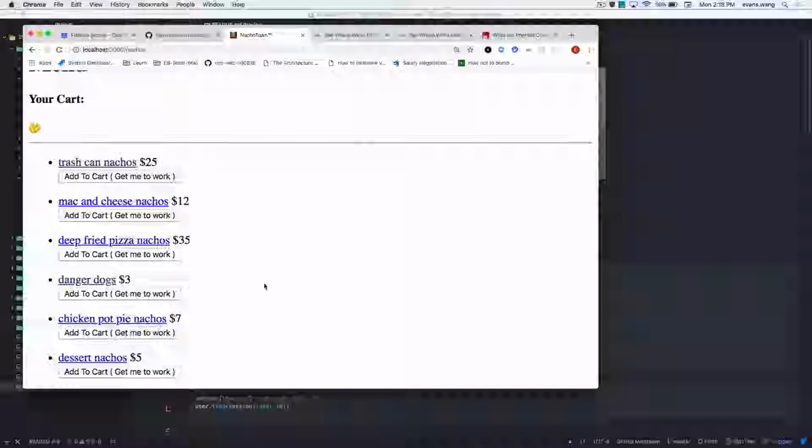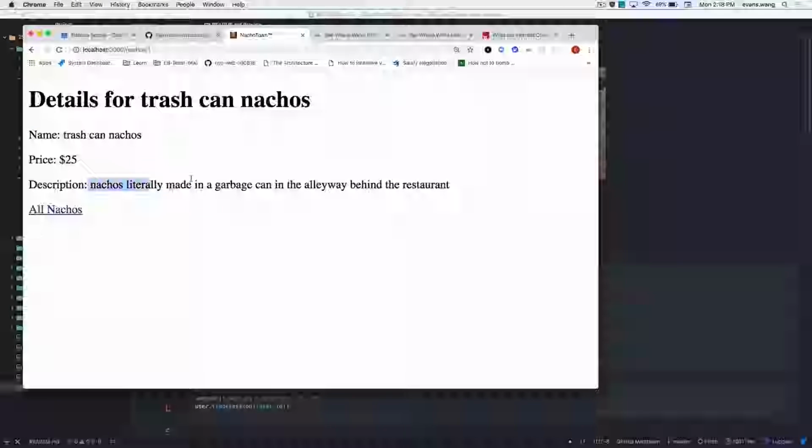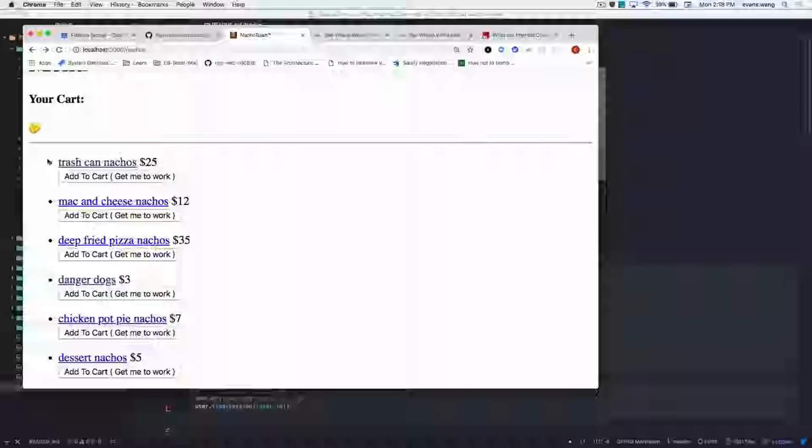Cool. So really, this is just seed data coming from my BFF Andrew, right? If you click them, these trash can nachos, take a look what these are. Nachos literally made in a garbage can in the alleyway behind the restaurant. Nice, $25. I think he took something from Guy Fieri, some joke menu, and then he built out this. Took him way too long to seed this data, and now I use it forever.